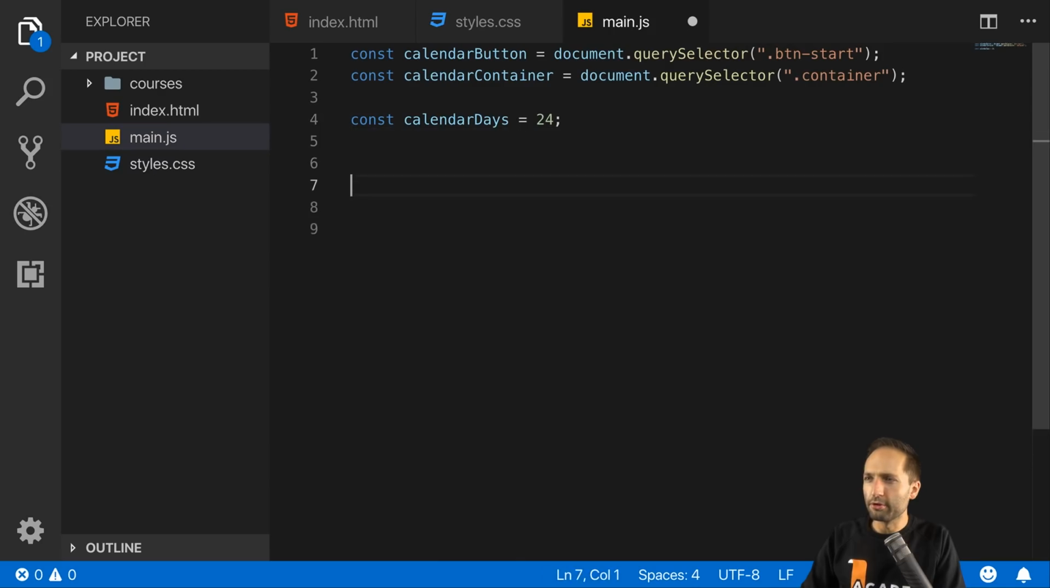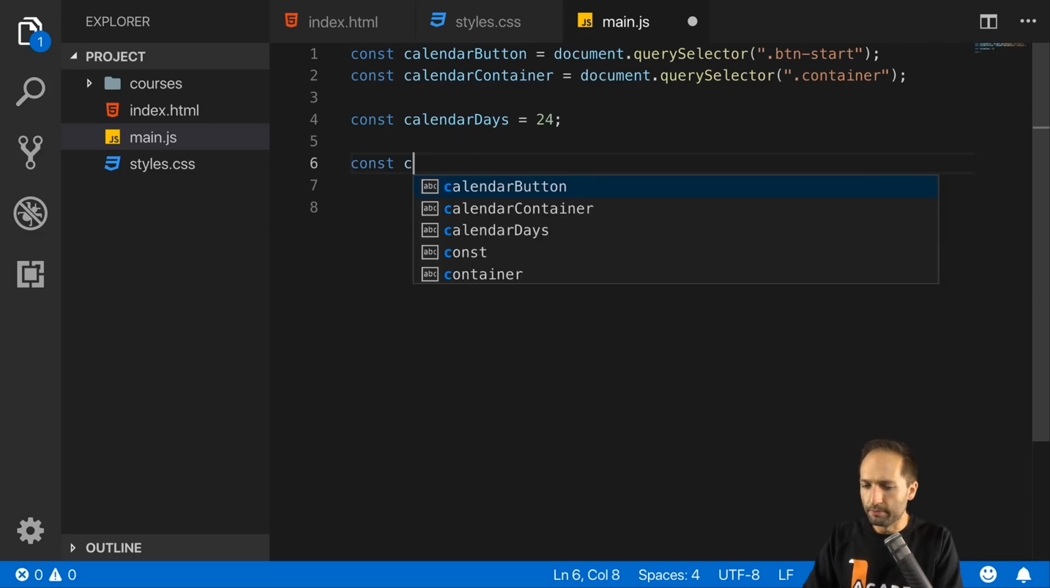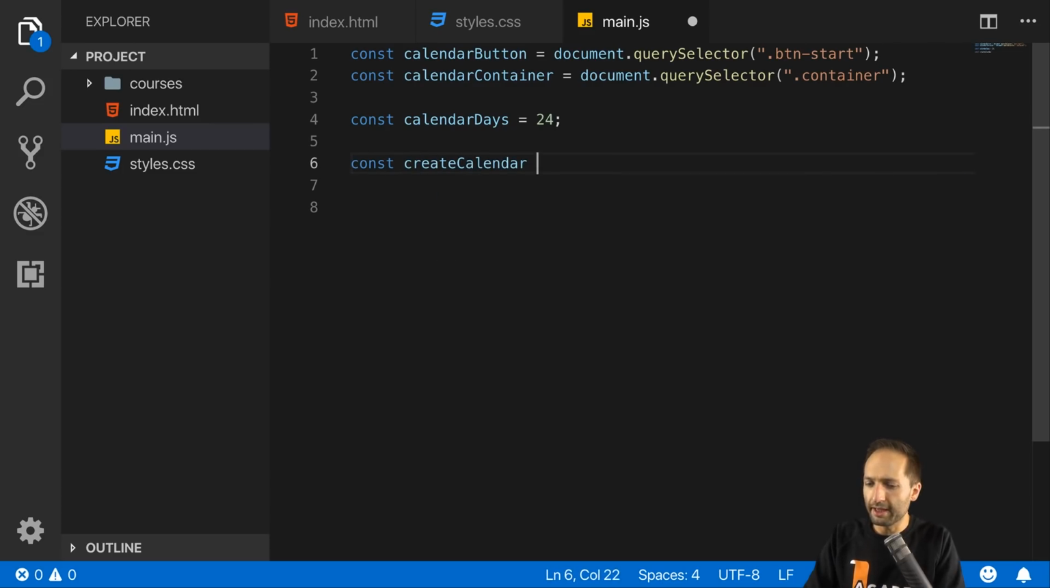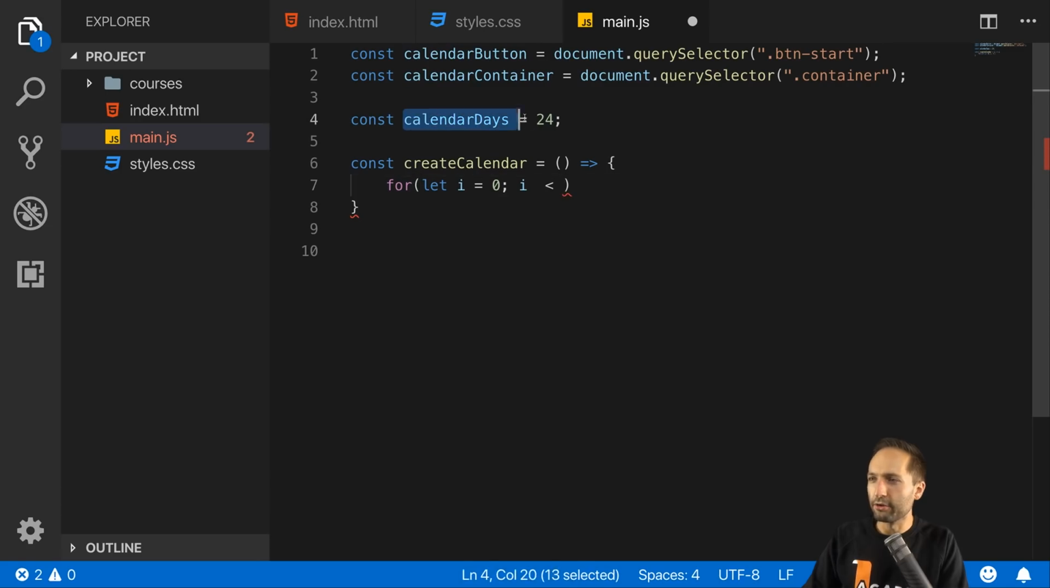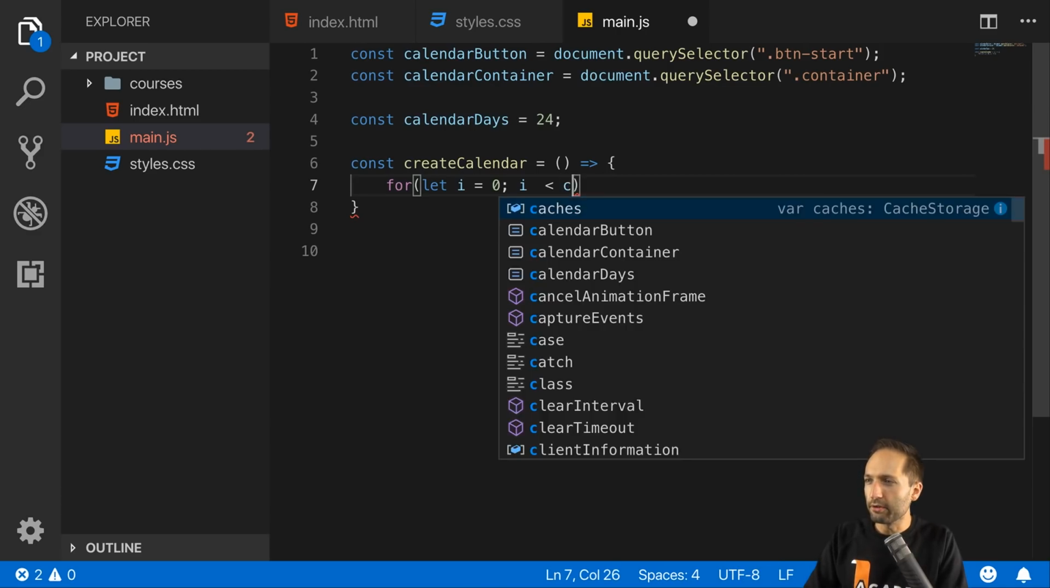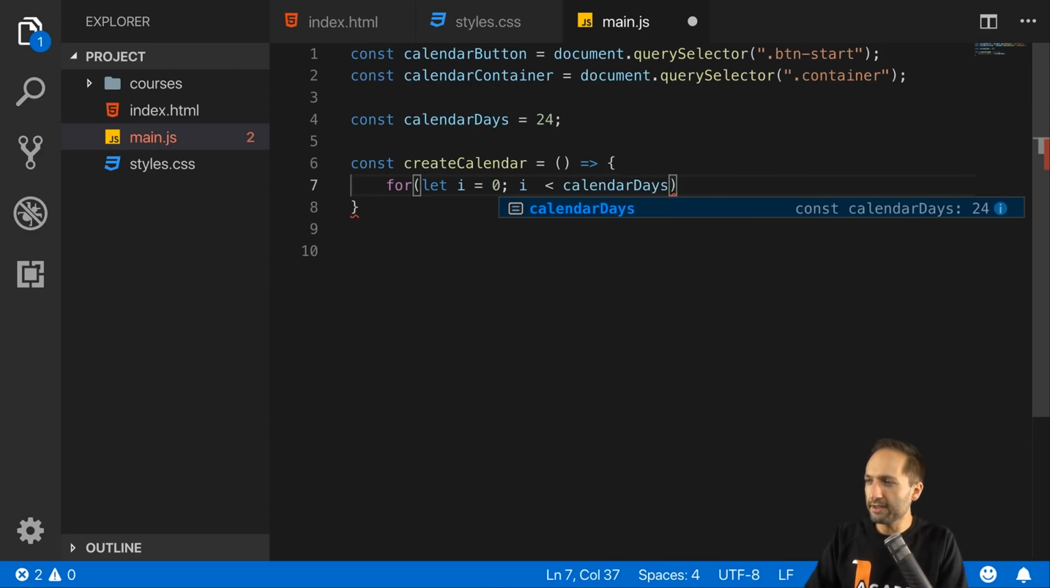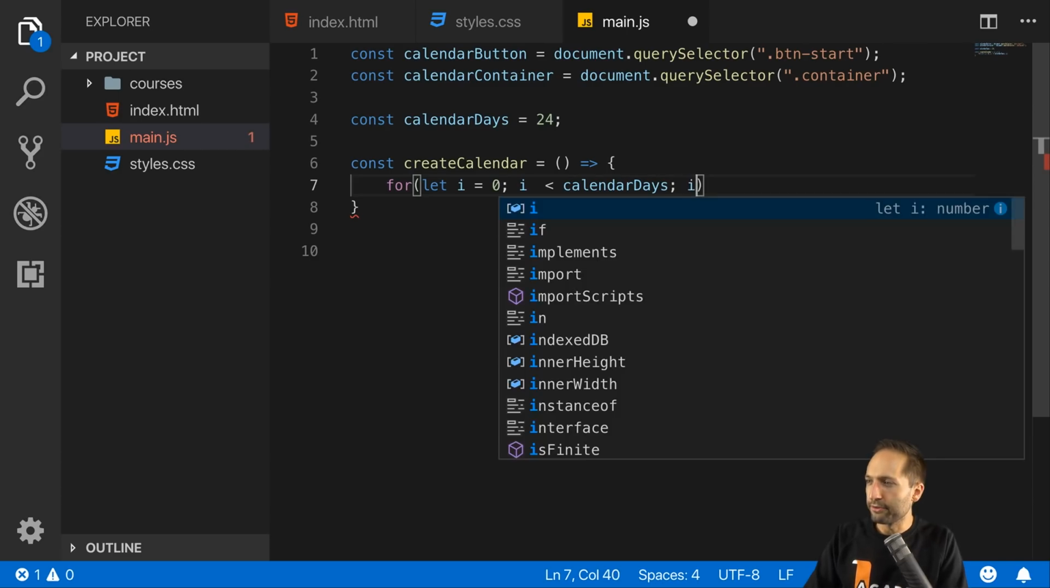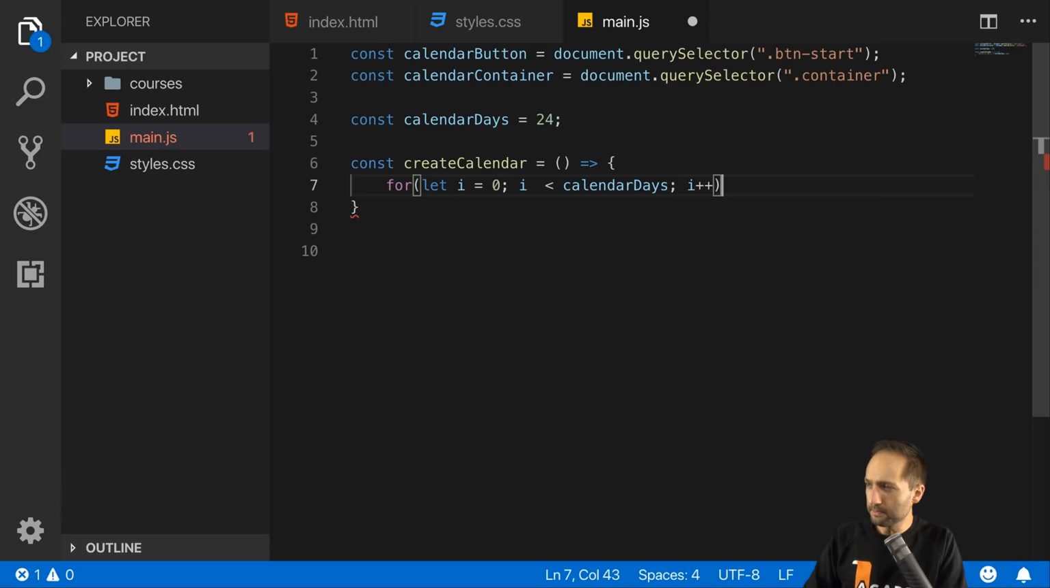Now, let's simply write the code to better understand this. For that, I need another constant right here, which could be create calendar, like that. Don't need any arguments here. And now we need a for loop. So what loop do we need? Well, for i equal to 0, our starting point, i is smaller than what? Well, our calendar days right here, because we want to loop until we reach a maximum amount of 24 days. So it should be smaller than the calendar days and should be incremented by 1 after each iteration.